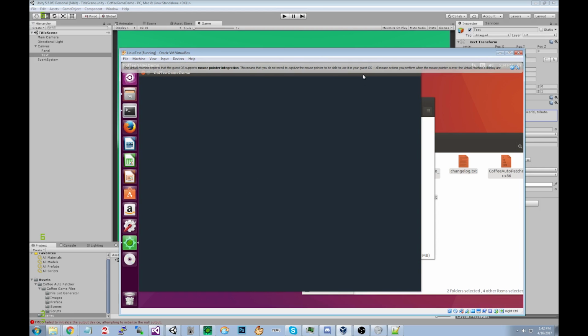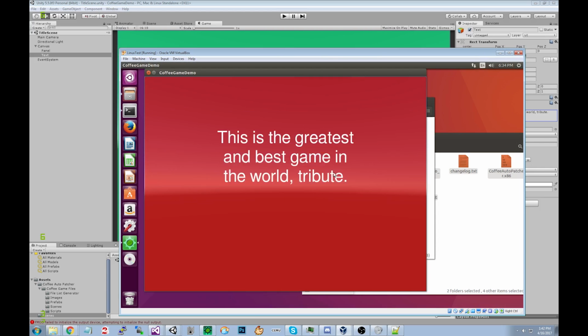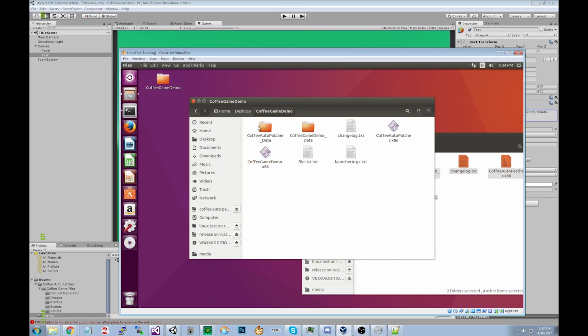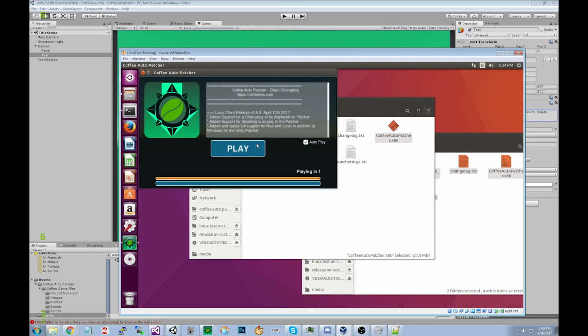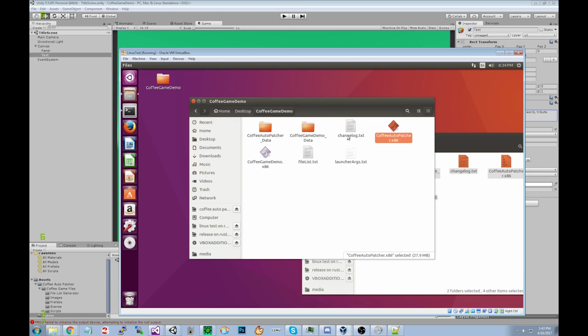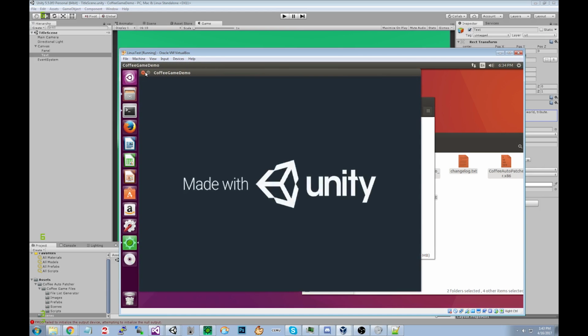Notice the game here, it's going to check for updates. Shouldn't find any, and it's just going to go ahead and boot up the game. So let's go ahead and we'll show the patcher here. Works as well. Shouldn't find any updates. We'll just go ahead and immediately run the game. So let's go ahead and close the game down.